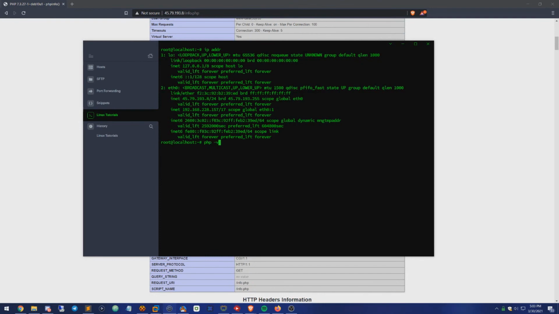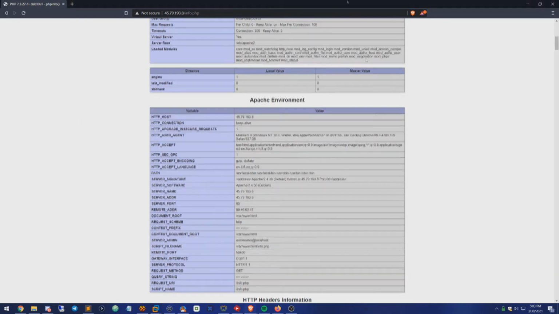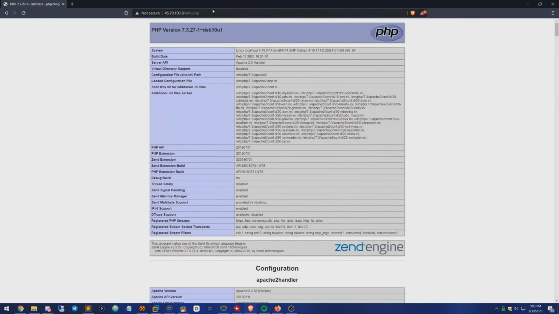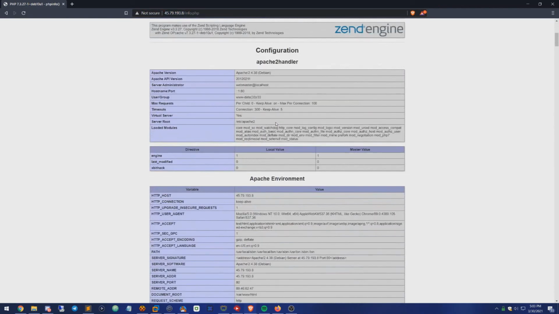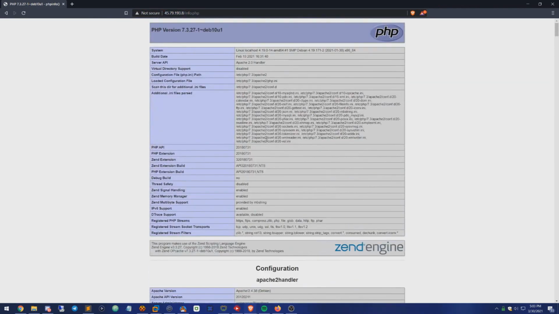Let's do a php -v. Yep, so that's fully working. And I don't really have a domain to show you how the other stuff works, the virtual host, but if it's not working, you can just play around with it. You'll eventually get it. It's not too complicated.